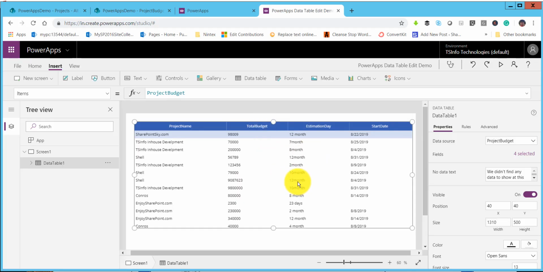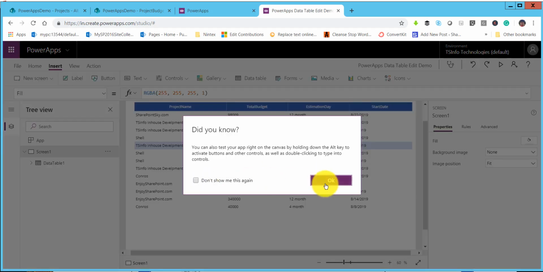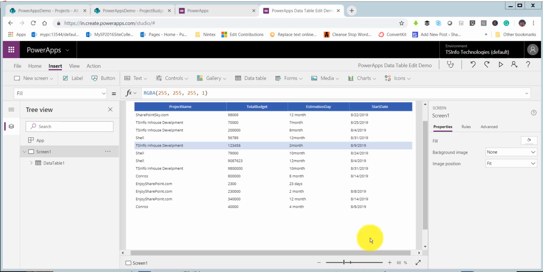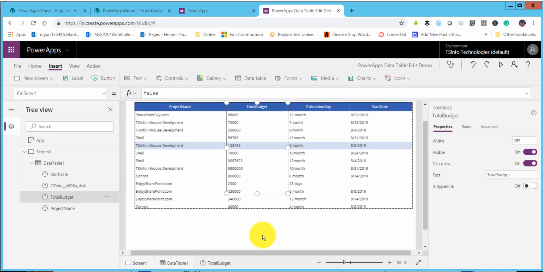Now if I just preview this, you can see you cannot change anything. It's not editable. We cannot edit it. Next what we will do is, let's just make this one a little smaller. Make sure to select the data table always.